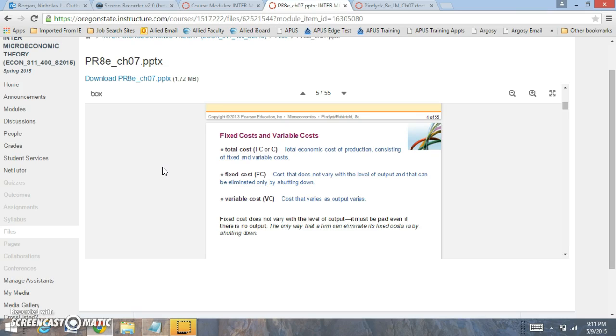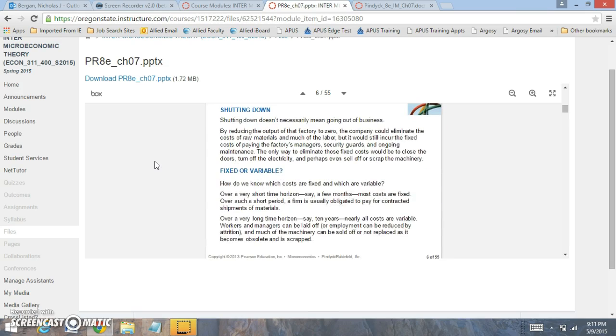Now let's say we only produce 100 hamburgers. Our monthly rent would still be $2,000 a month. So fixed costs do not depend on output, whereas variable costs depend on output. And firms are going to like to make decisions based off of their variable cost.